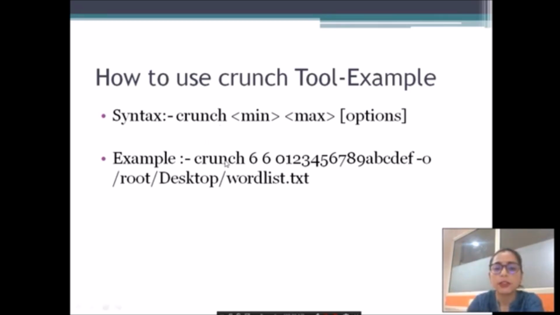Given one example, for example we have to type crunch, and I have given the minimum length 6 and maximum length also 6. You can change the maximum or minimum length as per your requirement, okay. And next, we have to give the characters or numbers you want. So here I gave the numbers 0 to 9, and then I gave the letters A, B, C, D, E, F, okay. Next we have given the option -o, like where our output will be stored. So I will store it in my system, in root, on the desktop, as wordlist.txt, okay. So in this way we can create a word list using a crunch tool.